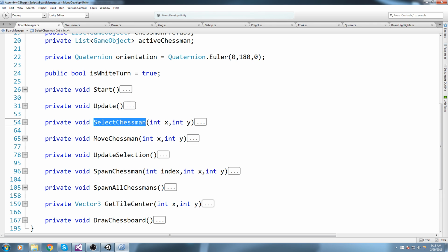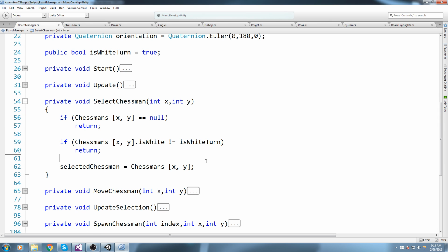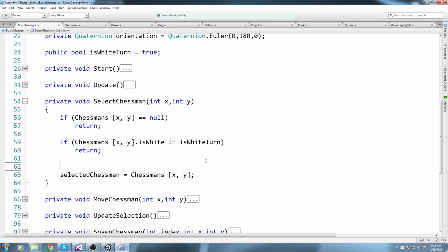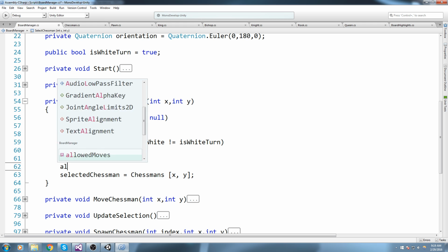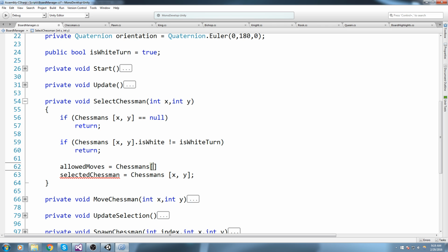So I'm going to go inside of the select chessman, and now there's a lot of things that are going to change in there. So let's start with the first one. We need to set the allowed move. In order to know which moves are allowed, we need to actually ask the pawn itself. First, we need to know what are you exactly and where do you want to go. So I'm going to start by saying allowed move is equal to chessmans, with an S in this case, so the array, at the index x, y, dot possible move, like so.